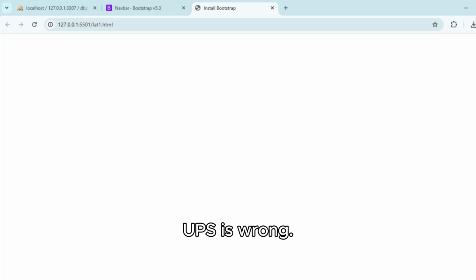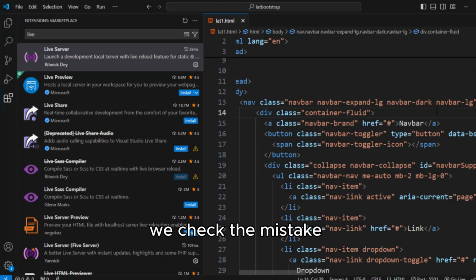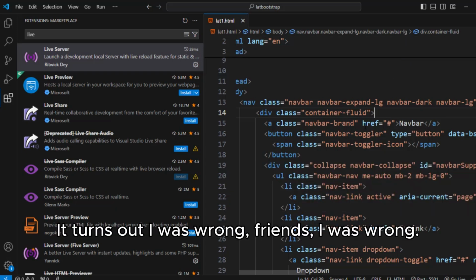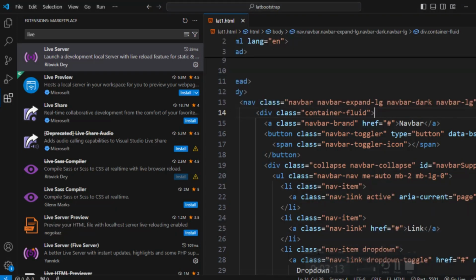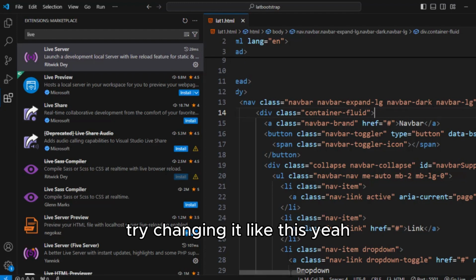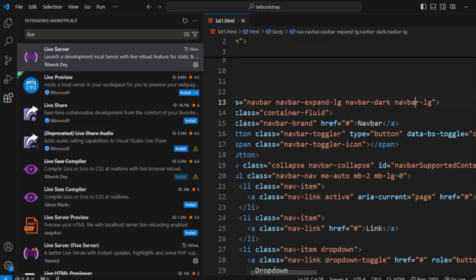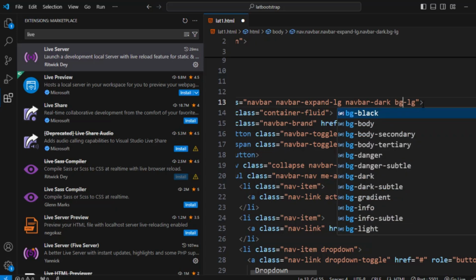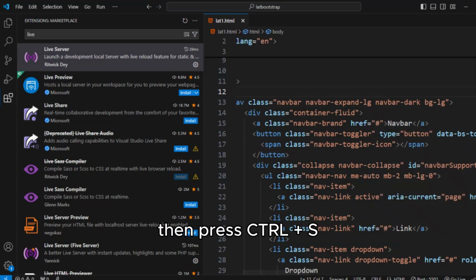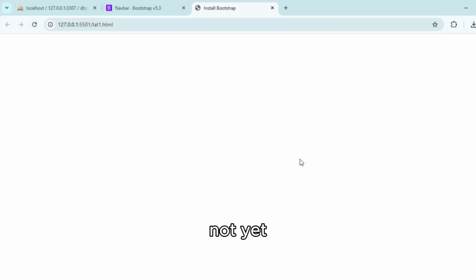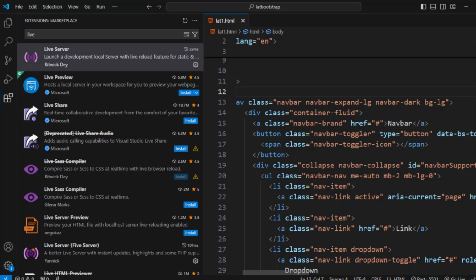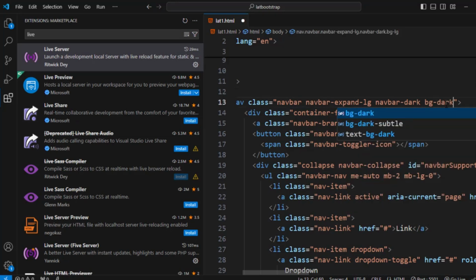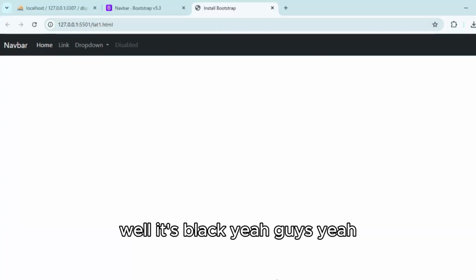Oops, it's wrong. We check the mistake. Here is something wrong. It turns out I was wrong. Friends, I was wrong. Try changing it like this. Then press Ctrl plus S. Not yet. Okay, try to see the results. Well, it's black, yeah, guys.